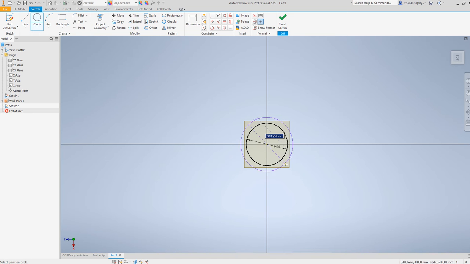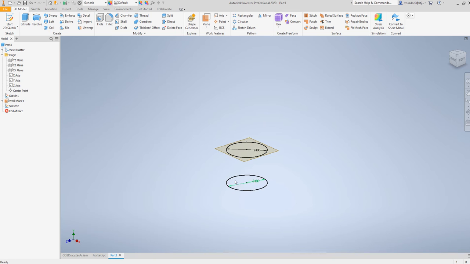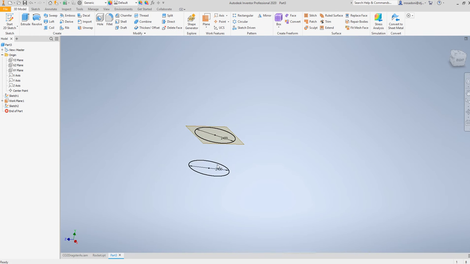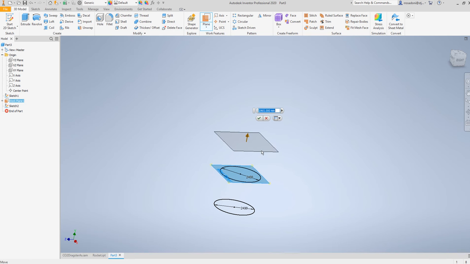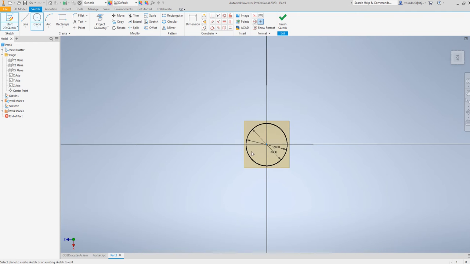I'm going to create another one, just same as what I had before, just to show you here. Finish that sketch. So now that I have two different sketches, 2 meters apart, I can continue to follow that, generate another plane a little bit further up, maybe another meter up, and we can start creating a bit of a change in our design.